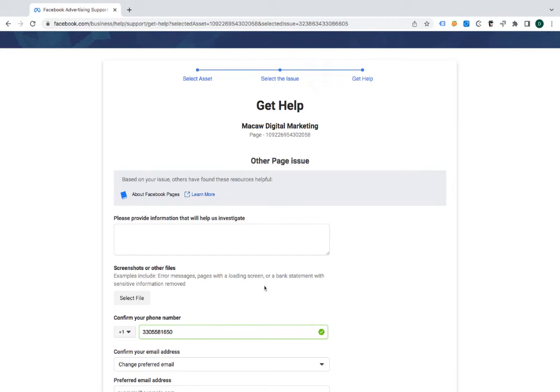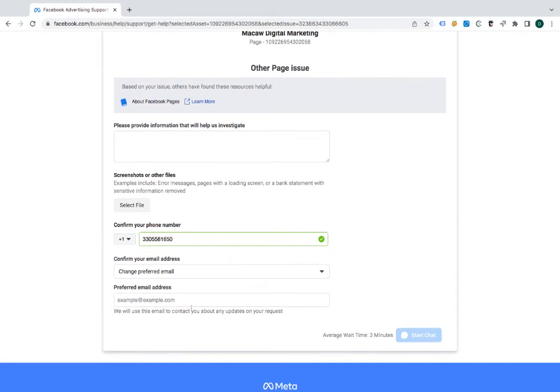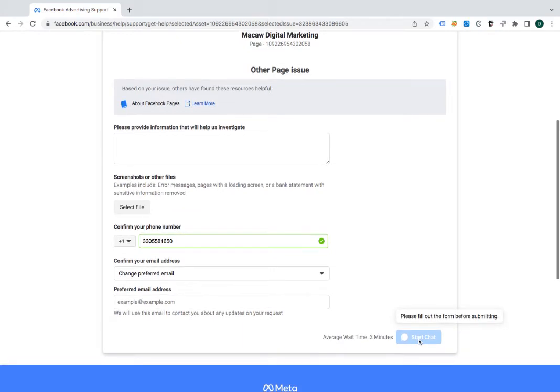Depending on what actual issue you select, this page will be a little bit different. But in general, they are looking for information to help them investigate: any screenshot or supporting documentation that you want to put in there, and your contact information. And then down here, once this is all completed, you can come over here and start the chat process.